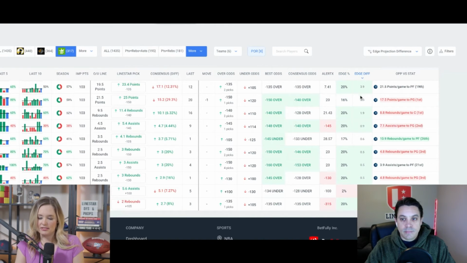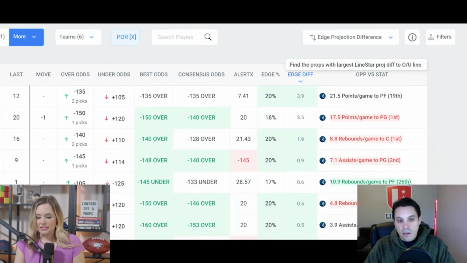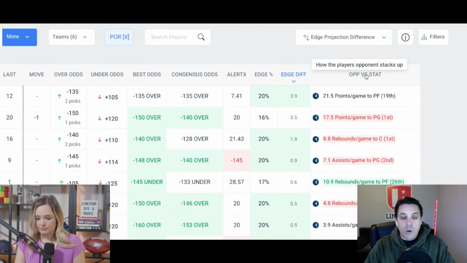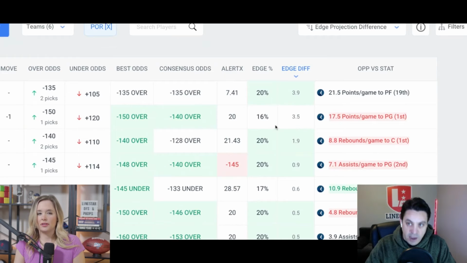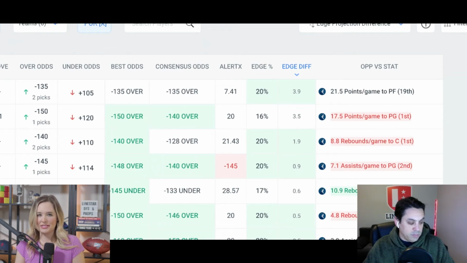And the edge difference is kind of the same thing there, finding the props with the largest LineStar projection difference to that over-under line. And the last column is, go ahead. The difference is just going to be the numerical difference, whereas the edge percentage is the percentage difference. Right. So if it's points and the line is 25.5 and LineStar's is higher, that's the difference right there.